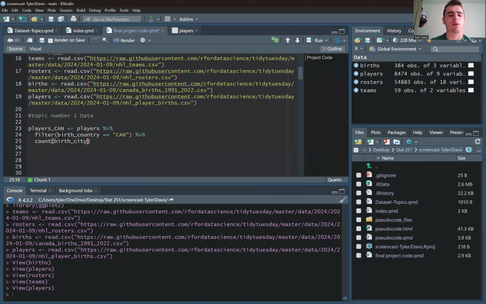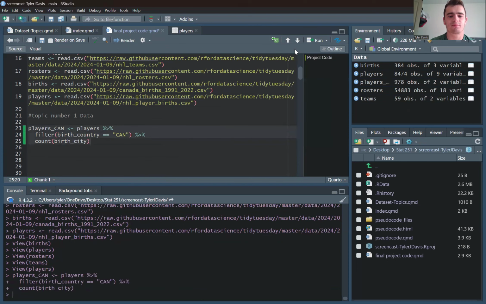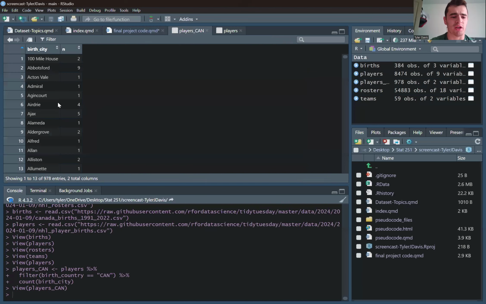So basically what this is doing is saying we only want players born in Canada, and then I want a count of all the birth cities. So let's run this and see what we actually get. Oh, okay, cool. So we get a little count function. This is going to be n. That's going to be the count of our cities.